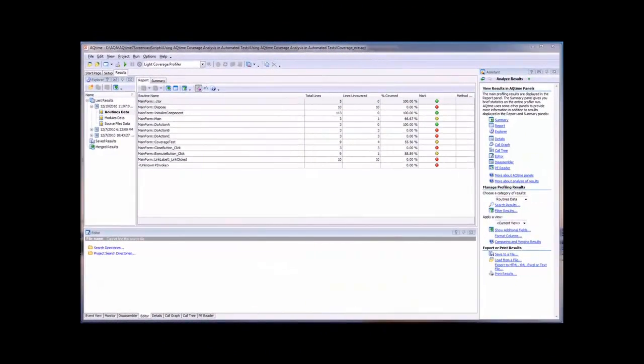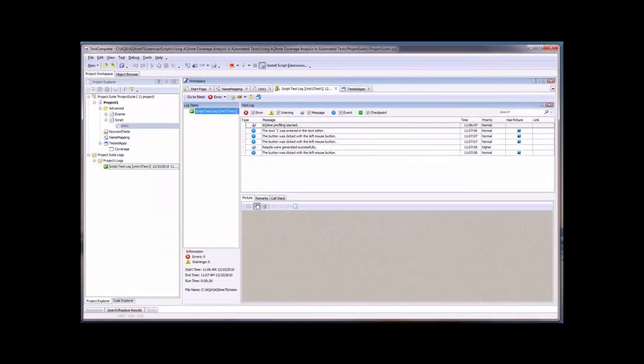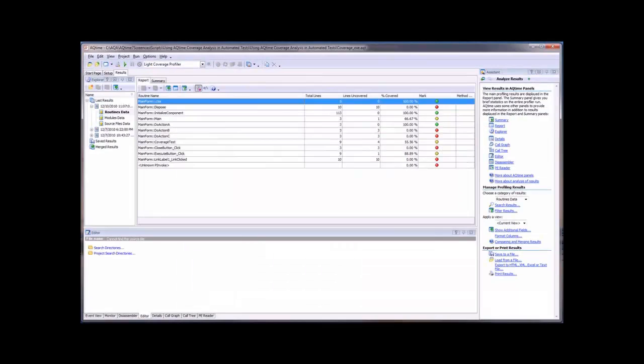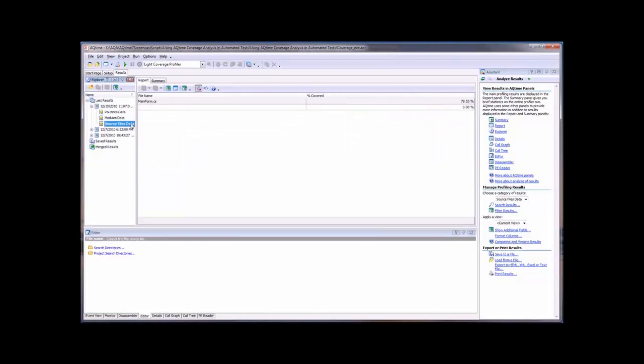Okay, I fast forwarded a little bit here, and after the test run is over, we get our first set of results here inside of TestComplete telling us that the test ran successfully, and then we also get a set of results here inside of AQtime. So let's take a look at the profiling results. As you can see, the results are organized into three different categories: routines data, modules data, and source files data. The source files data and modules categories let us view the summary profiling results for each source file in our application. So let's take a look at the results for this profiled application module.